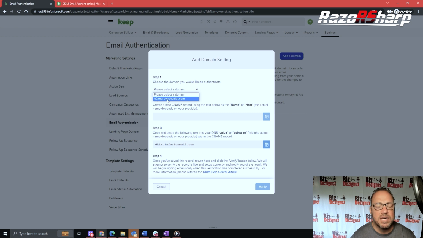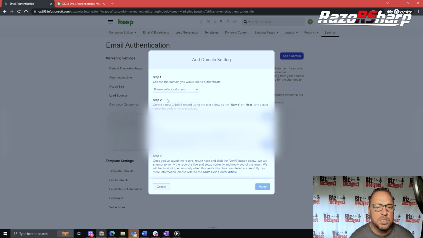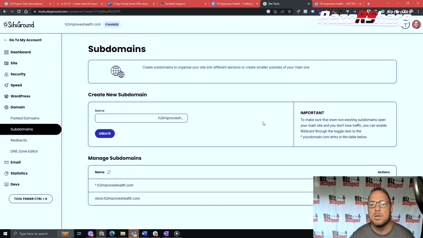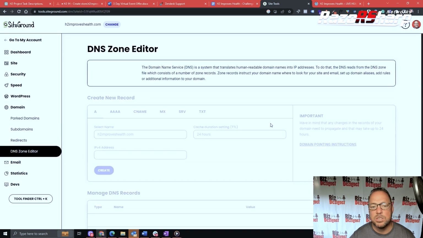Because we have invited the user at this domain to the application, we actually get the ability to select the domain from the drop-down. So the first thing you're going to do is select the domain from the drop-down, and then you're going to want to make note and/or copy these records. So for us, we utilize SiteGround for our underlying provider. And so what I'm going to do is log into SiteGround, and I am going to go to Domains and then DNS Zone Editor.